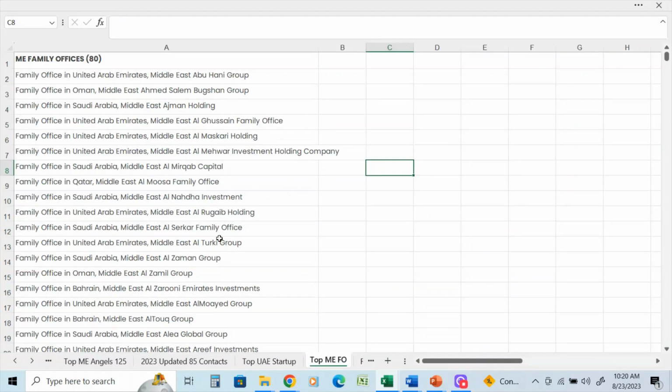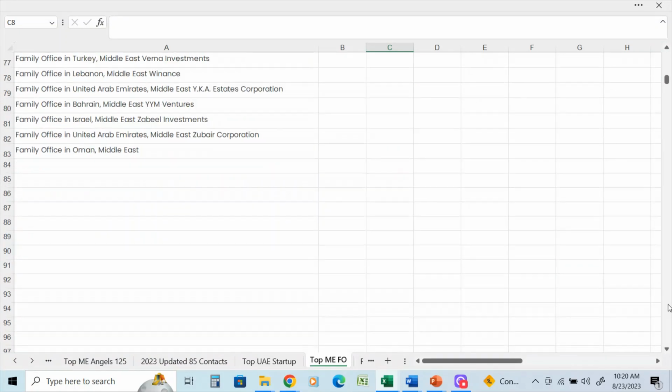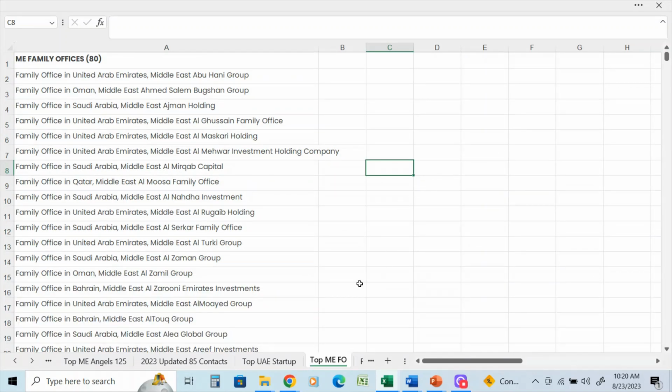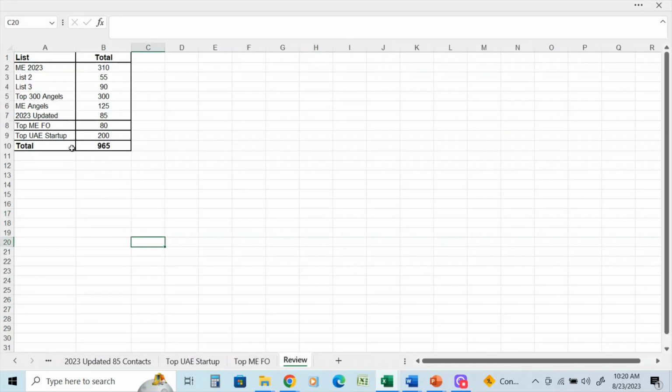And the top Middle East family offices, again this is a research list, so it doesn't have any contact details, but this is a list that I work on a fair bit. This is the top 80 family investment offices in the Middle East, and that rounds out the lists for this particular client. So in review, this particular client in the Middle East, Dubai, is going to end up with 965 contacts, and that doesn't include the two that we use for research. So you can see here they have a total of 965. So that is the work that I recently did for a Middle East investor looking to raise $100,000.